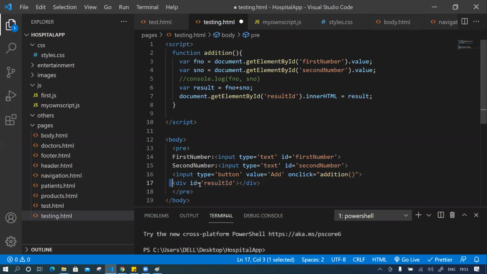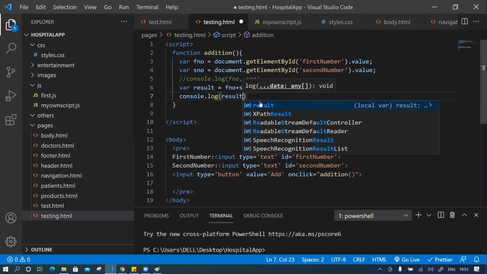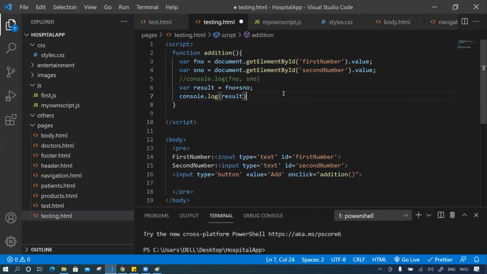No, sir, I don't want to do all these things. Later we will display in the view page only. No, sir, I don't want to do all those things. First I need to understand the functions clearly. Then we have to write console.log result. Okay, so like this, finally that value will display here. So now go there.